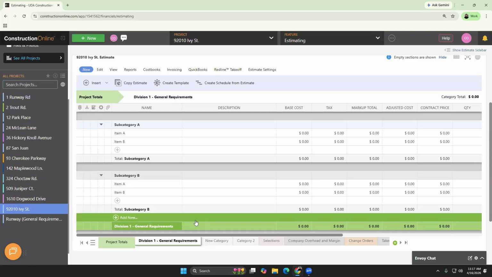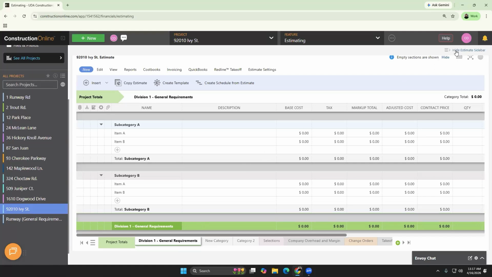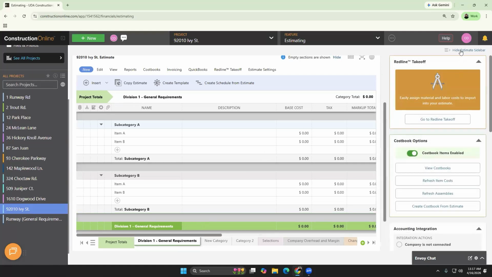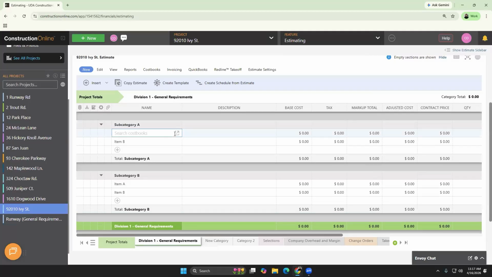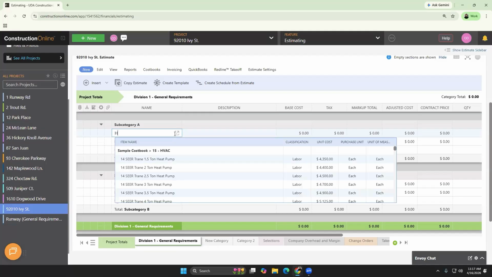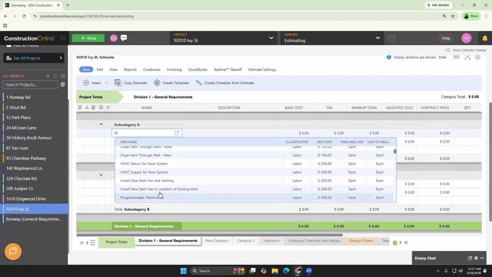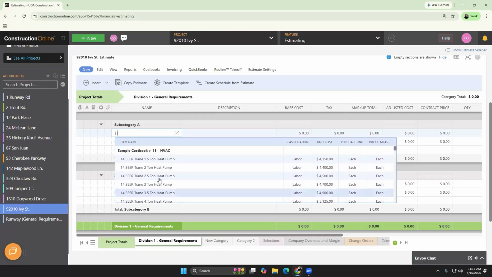Rather than typing in a unit cost from memory or digging it up somewhere else, the data is already there. Carly, can you show us how that works? Yeah, so if you already have cost books set up in your company account, you can go into that estimate sidebar and select enable cost book items. From that point, when you're typing in an item, let's say we wanted a heat pump, I can type that in, and it's going to pull up all of my items that include that along with the unit cost. So it's really quick and easy to pop those in.